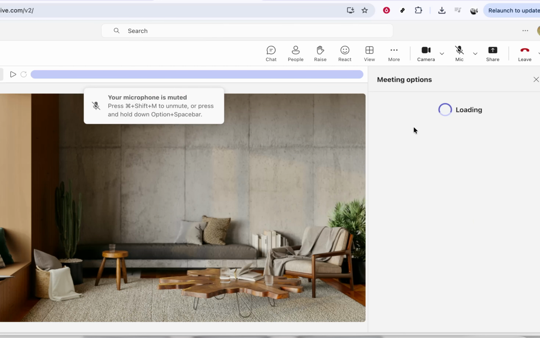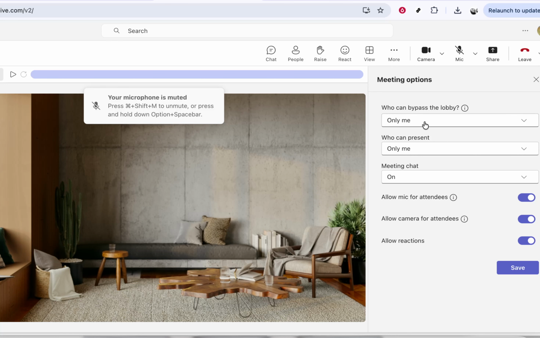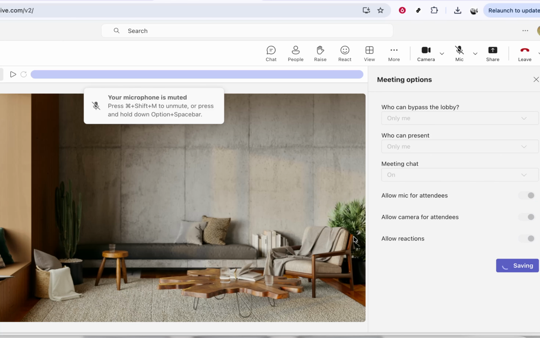Finally, don't forget to click on Save. This step is important because your changes won't apply unless you save them. Once you hit Save, the new lobby rule will be active for that meeting, and you'll have full control over when participants are allowed in.